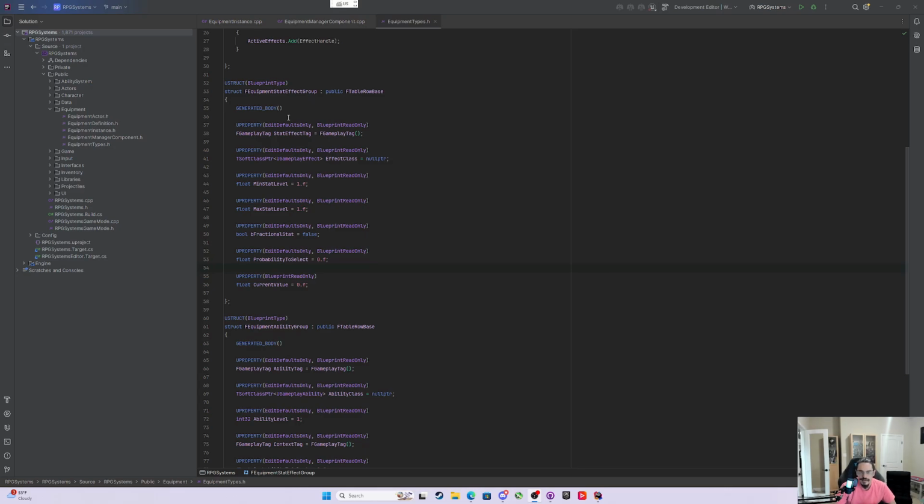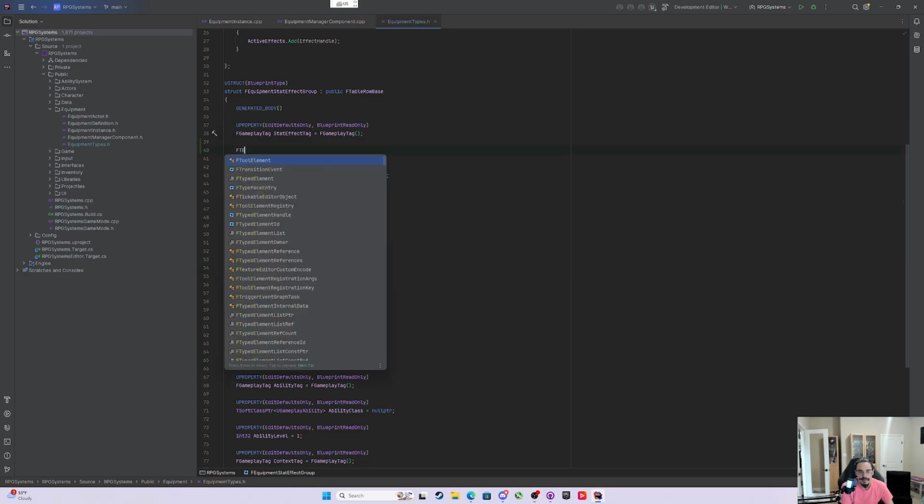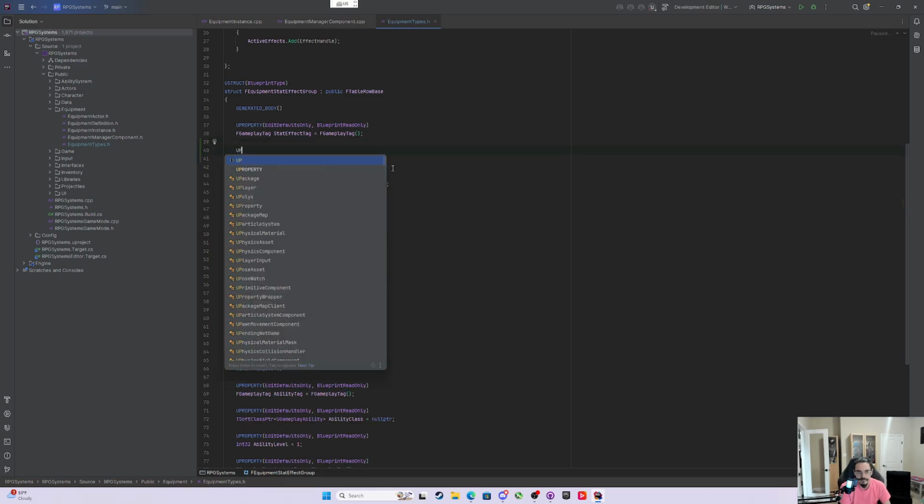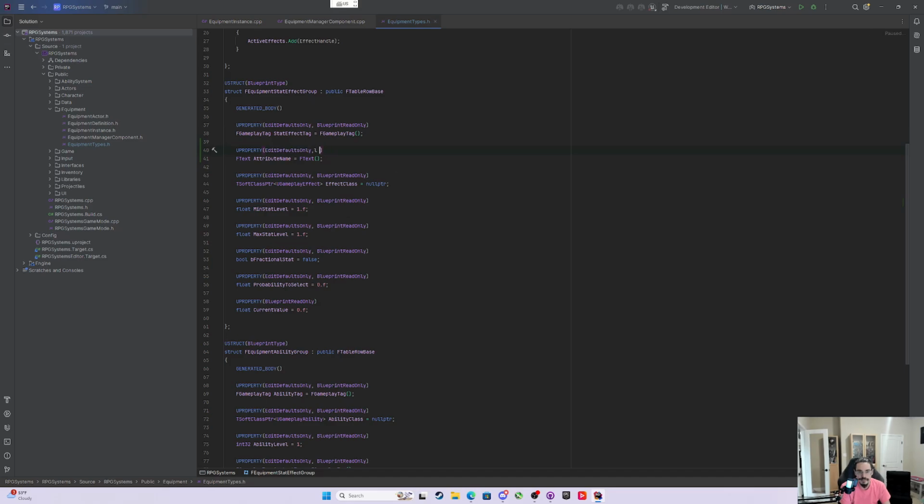So the only thing we really have to do in C++ code is back in the equipment types under the stat effect tag. I'm going to make an FText called attribute name, and I'll set it to FText, property edit defaults only, blueprint read only. And then the same thing for the equipment right here. I'll make an FText called ability name and set that equal to FText, edit defaults only, blueprint read only. And then just launch for the editor, and we do the rest inside widgets inside the editor.